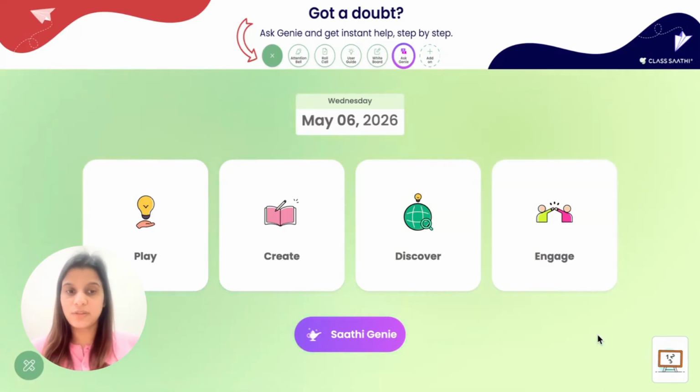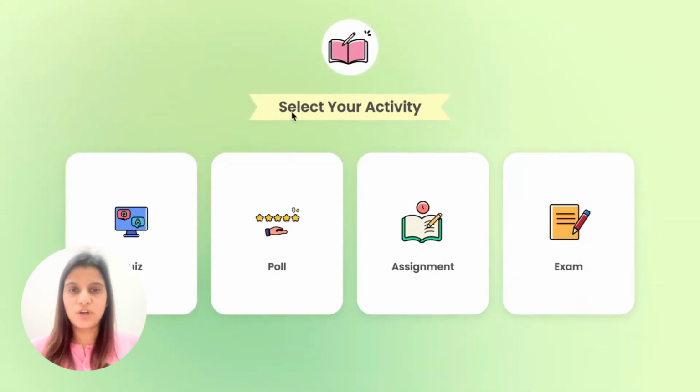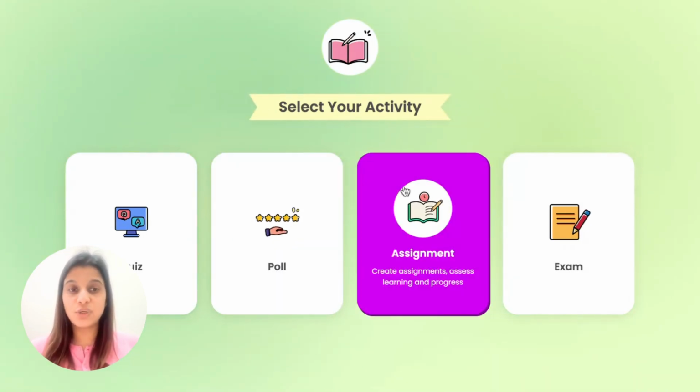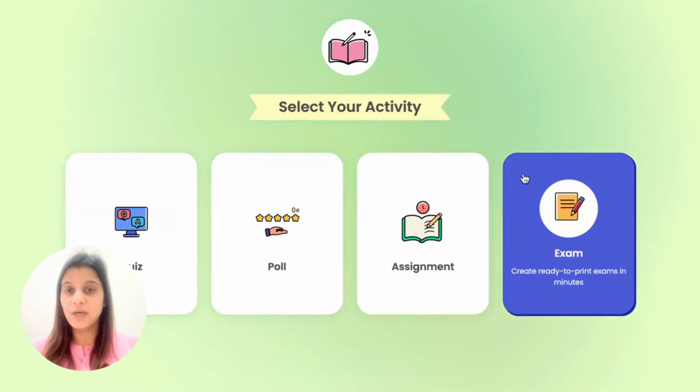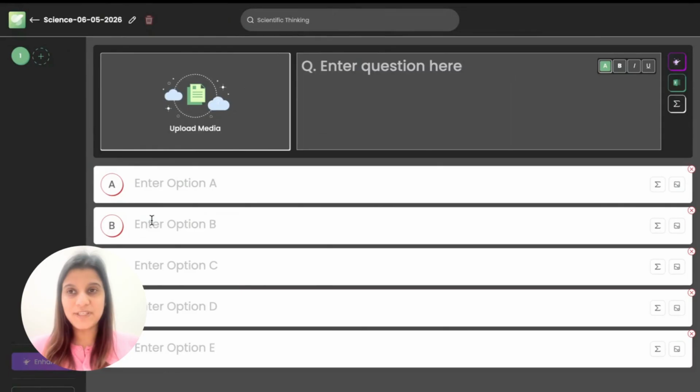So to begin with, we have our create feature over here, and we have a lot of different activities that we will dive into one by one in different sessions. But today it's going to be about the quiz part. Now for the quiz part, as you can see, the whole magic for any teacher when it comes to content is going to be on this screen.